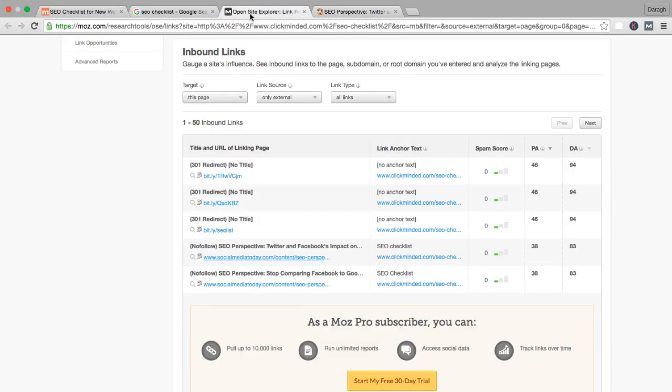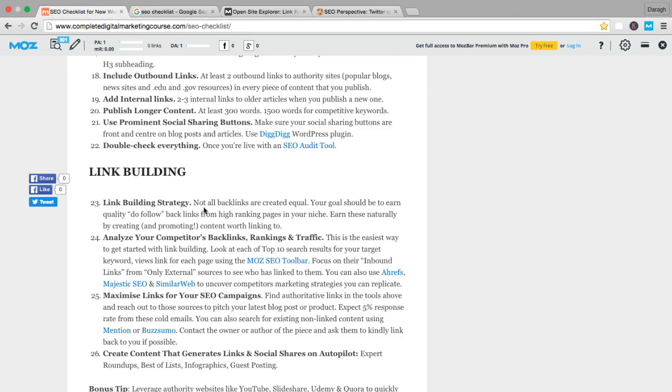What you should also be considering when you're looking at these different opportunities and how your competitors have built their backlinks is the power of those backlinks. Because one thing I want you to understand is that not all backlinks are created equal. Your goal should be to earn do follow backlinks. So let me take a moment to explain this first off. Google recognizes 2 types of links: do follow and no follow backlinks.